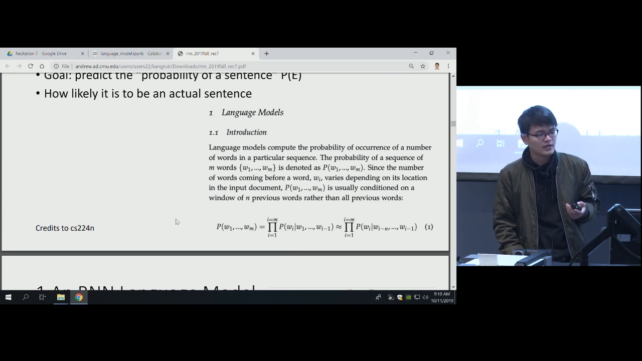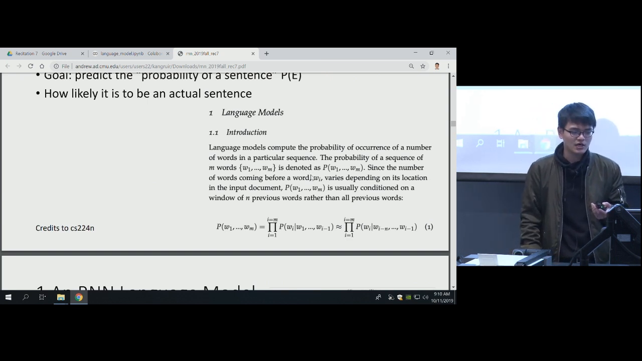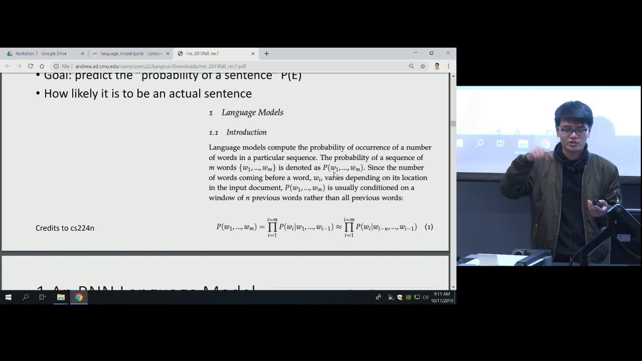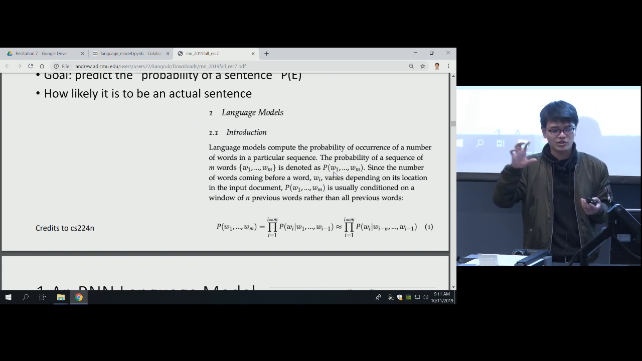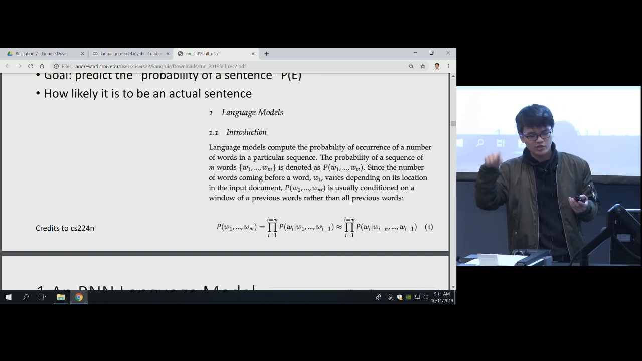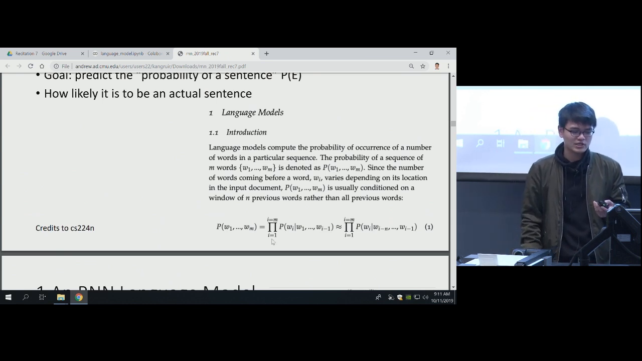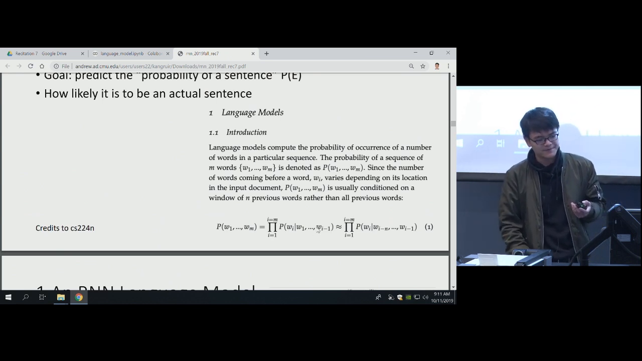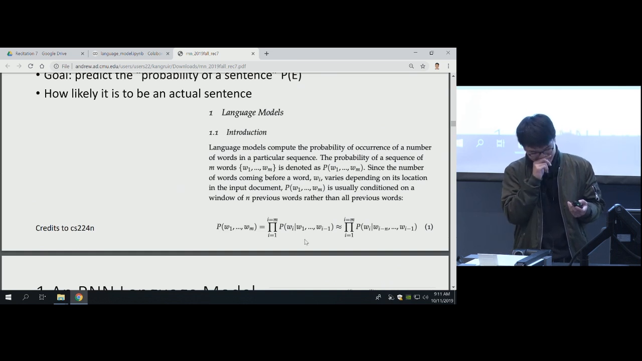CS224N. Language models compute the probability of occurrence of a number of words in a particular sequence. It will calculate this P, a joint distribution of different words. For example, there are M words in your sentence, so the joint distribution should be P(W1, W2, ..., WM). And you will use the Bayesian equations to calculate this joint distribution.